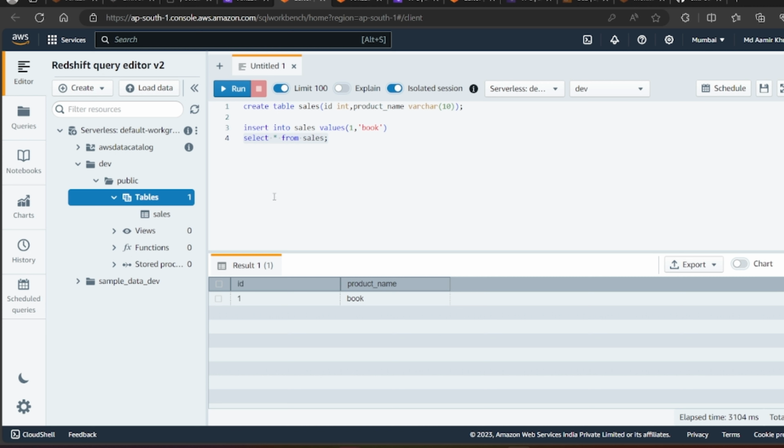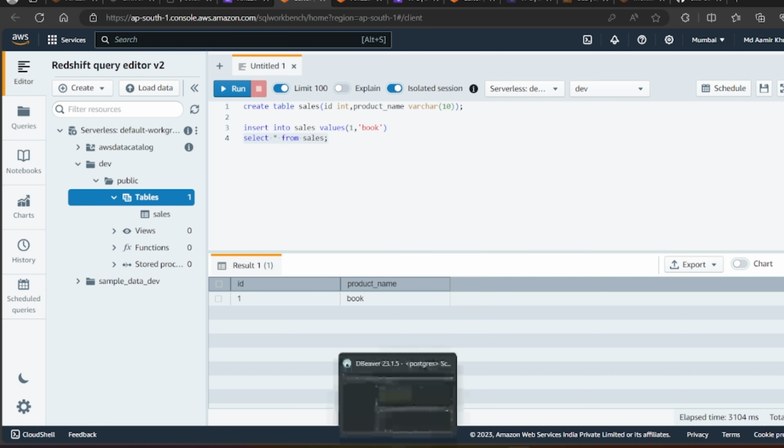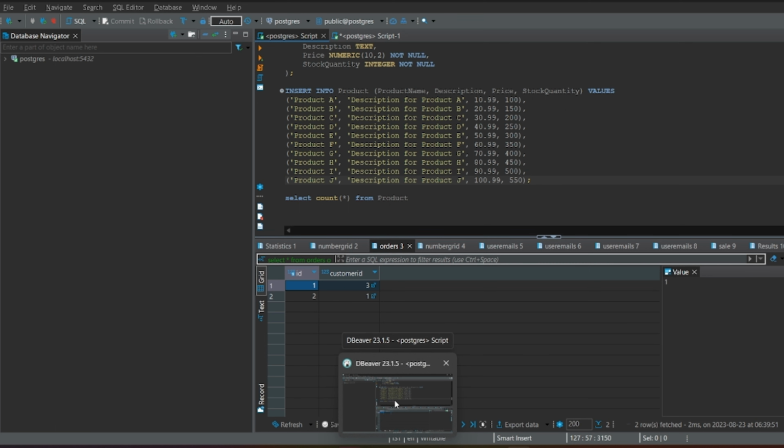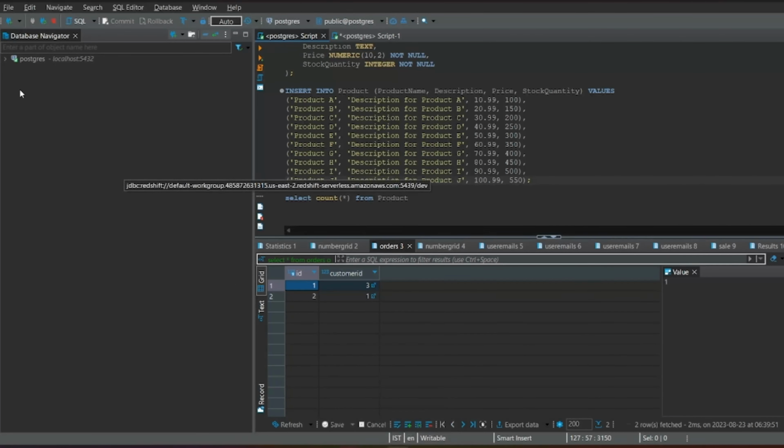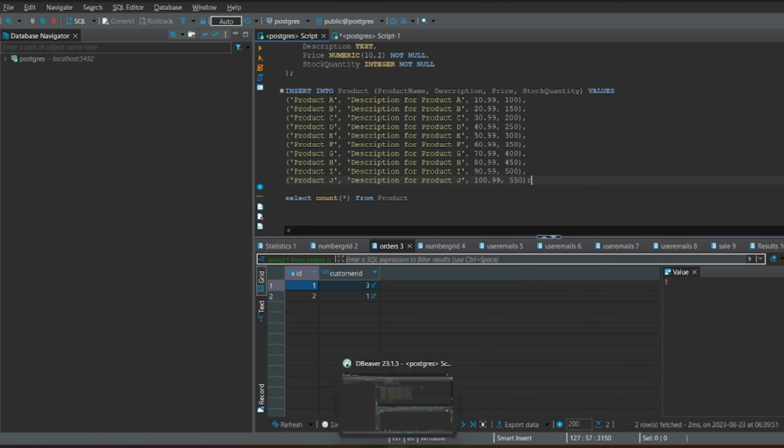In my company or any other company, they're already providing this console, but sometimes people don't want to work on this console. They work on a connector like DBeaver or some other client. So let me just connect using DBeaver. To connect to DBeaver, it is outside, right?